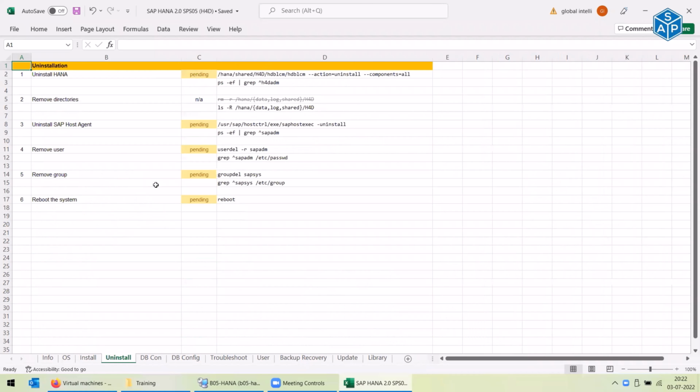Okay, so now next is this sheet for your uninstallation. So how do you uninstall your HANA database? It's very simple. You use the same HDB LCM utility with the action equal to uninstall. You use this option, and with the components all, you run this command, and the database will be uninstalled from your system.